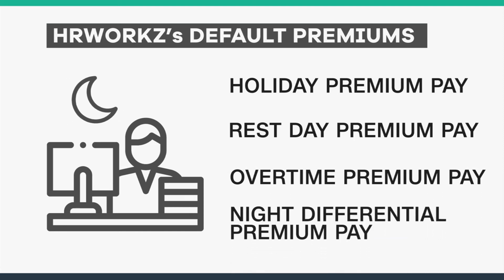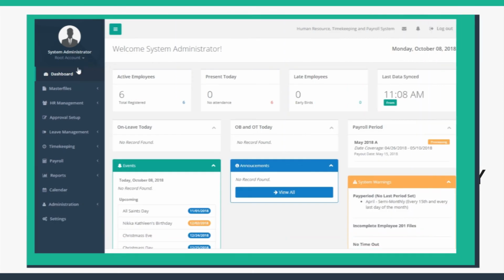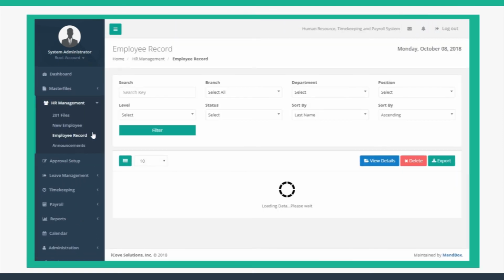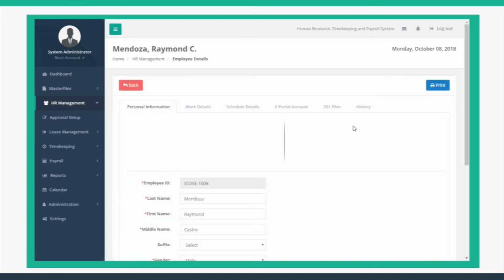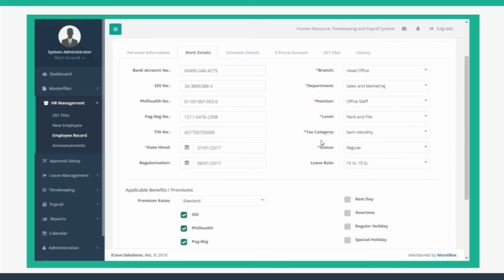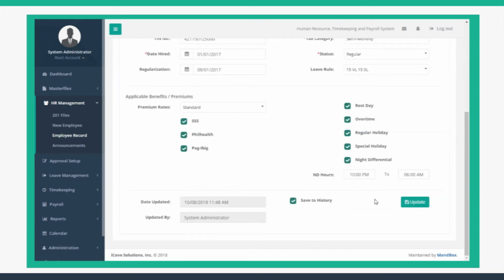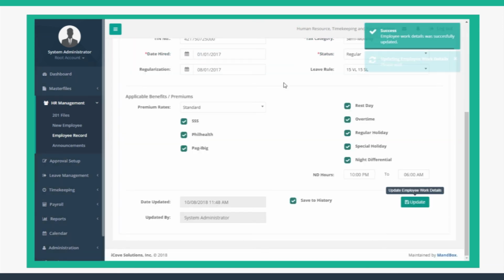Let's check on how to apply via HRWorkz, starting with working on an employee's rest day. Let's click on Employee Records. Select the employee which you want to avail. Then select View Details. Click it, and choose which premiums are entitled to the employee. Let's select and focus on the Work on Rest Day option.